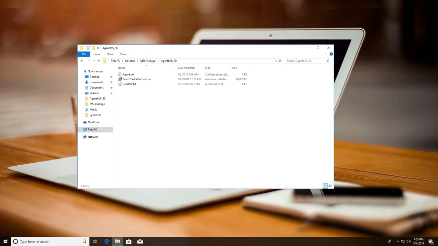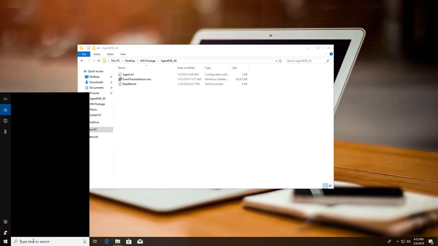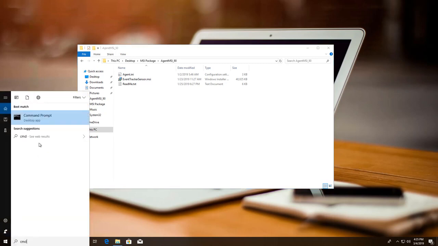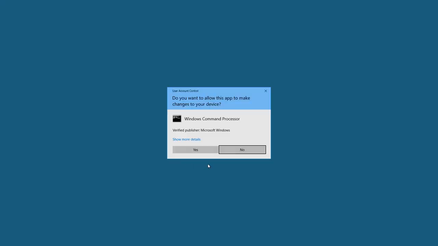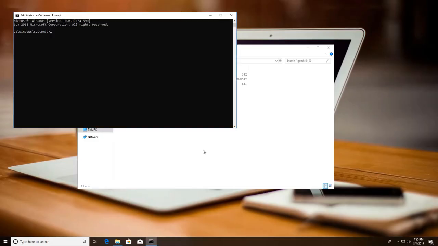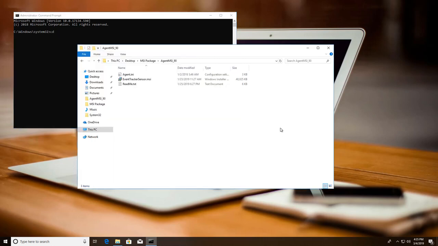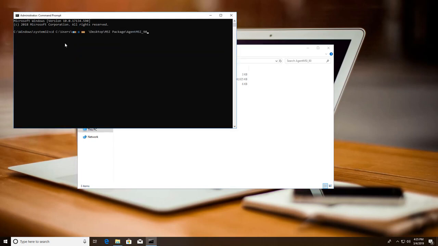Now launch the command prompt as an administrator. Change the directory to the agent MSI folder path. Next, type the command as shown here. If the user wants to install only the EventTracker sensor, then the CA should be equal to 0 and vice versa.